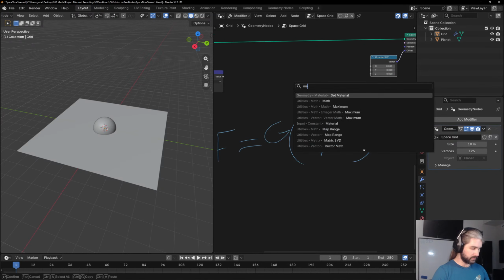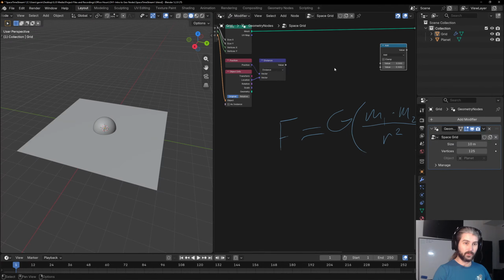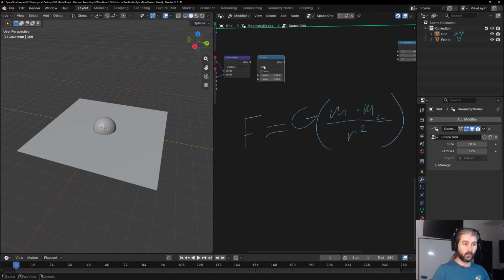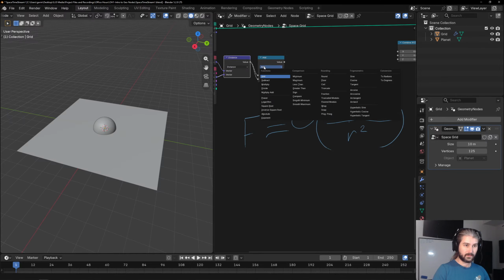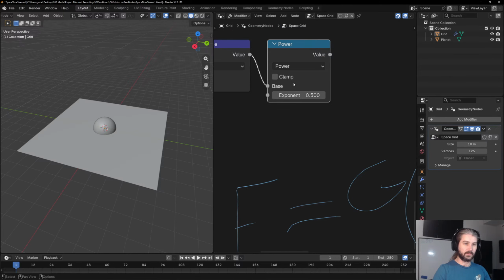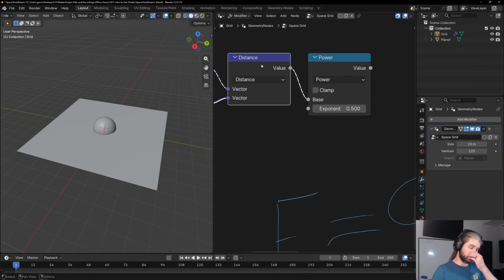So now let's get our math in. We've got our distance, so that's our r. We're going to square it, and we could use the power node. This gives us a base, so whatever number we're going to square, and then the exponent. So right now it's square root because it's set to 0.5. Change that to 2, and now it's squared.